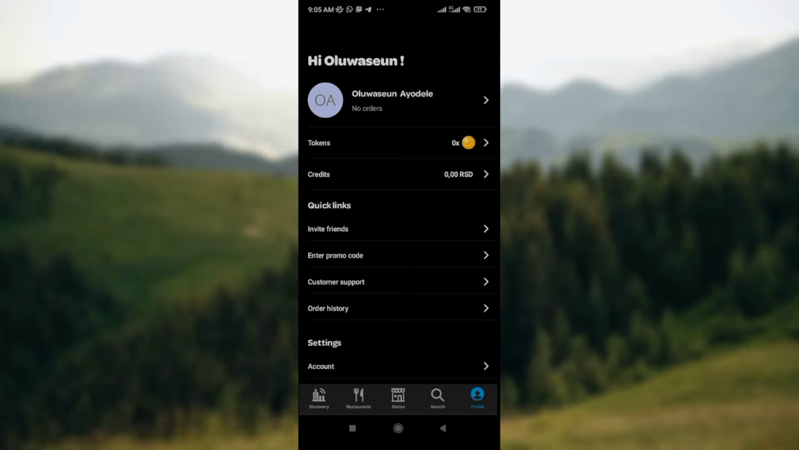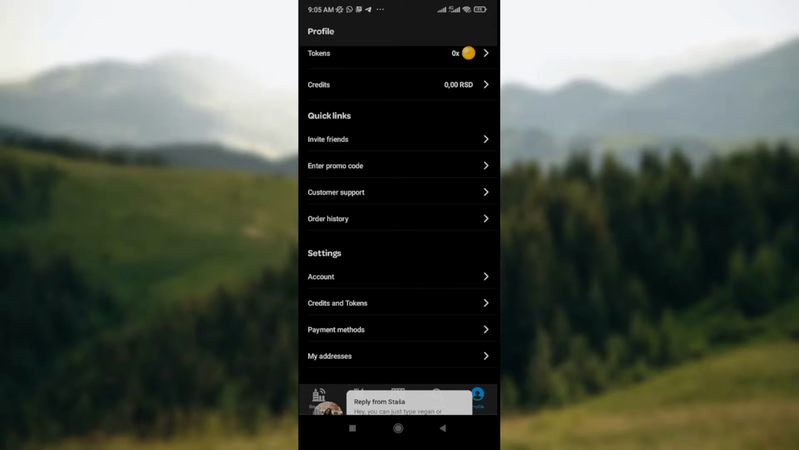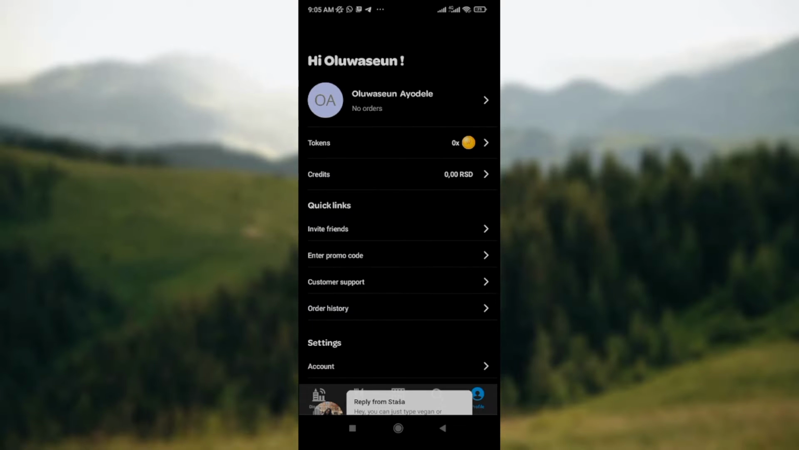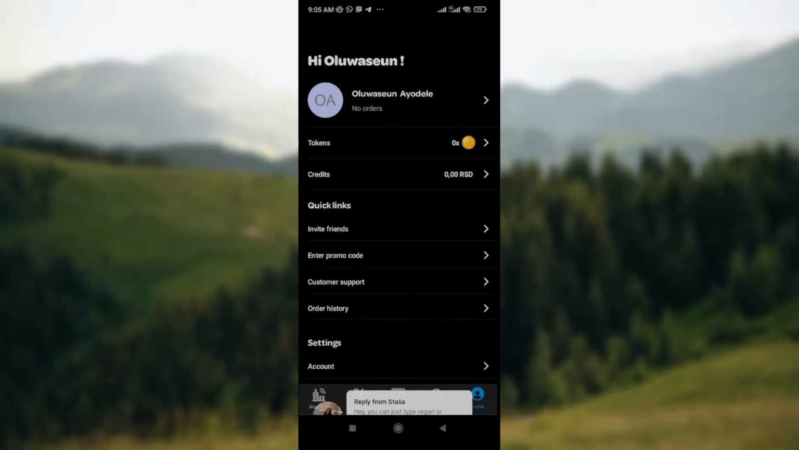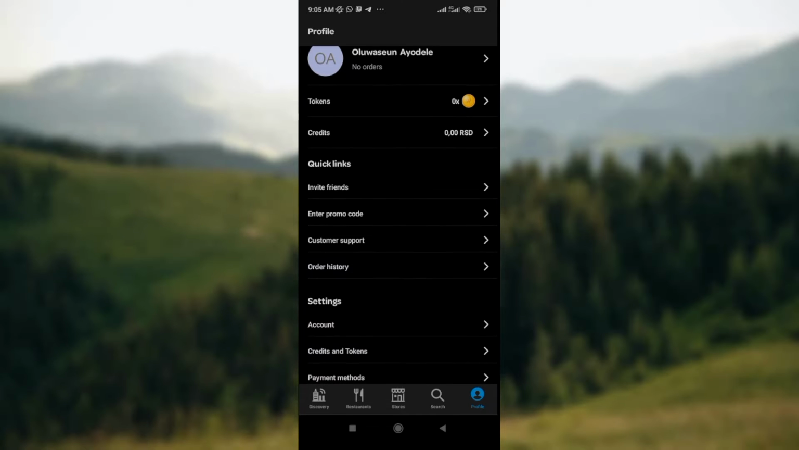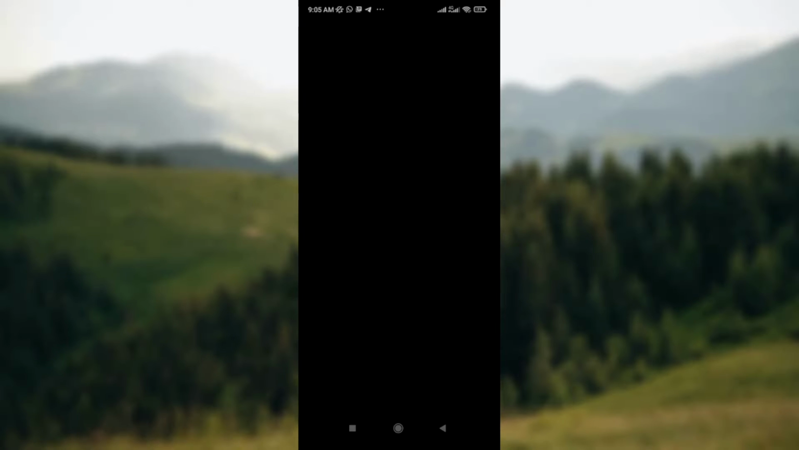The other things you also see here are that you can invite your friends to use the Wolt app with you. You can also enter a promo code, if you have one. And then you can contact customer support. You also have settings and so on. So now to fix Wolt app not working, you can just go through the page till you see the option to fix Wolt app not working.